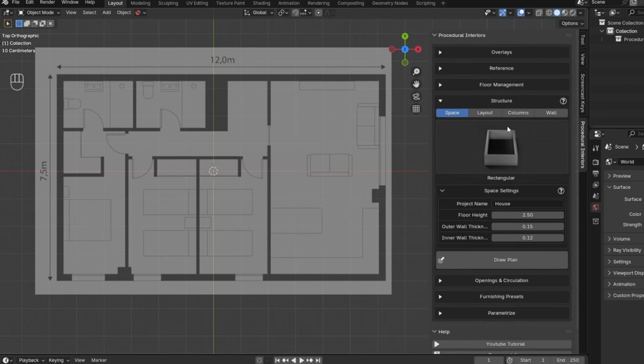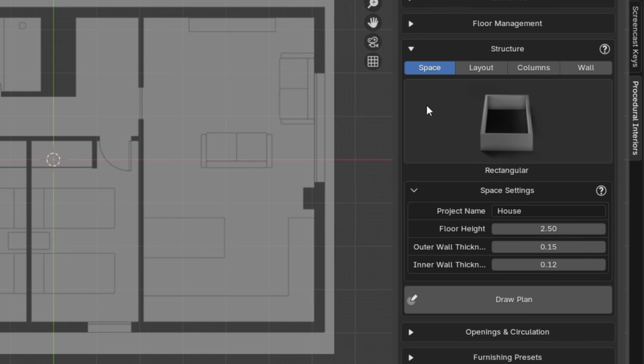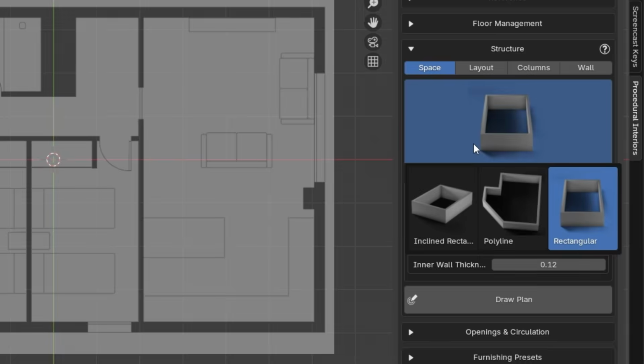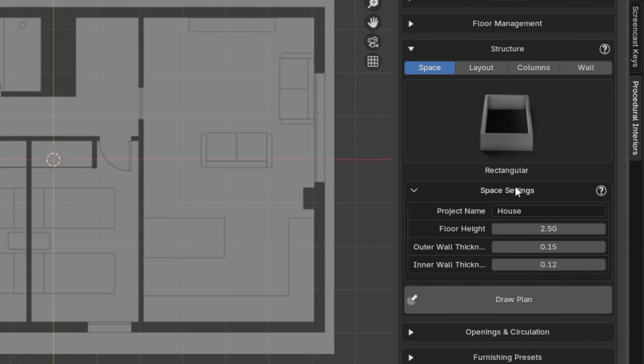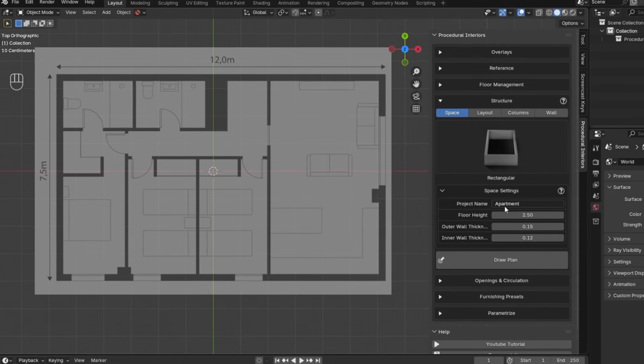The Structure tab is divided into several sections. We'll start with the Space section to create the outer shape of the structure. Here you can choose between 3 methods: inclined rectangle, polyline, and rectangle. Below that, you can expand some additional settings where you can set the name of your object, the height of the floor, and the thickness of the walls. All of these can also be modified later. For this case, we can use the rectangle option.